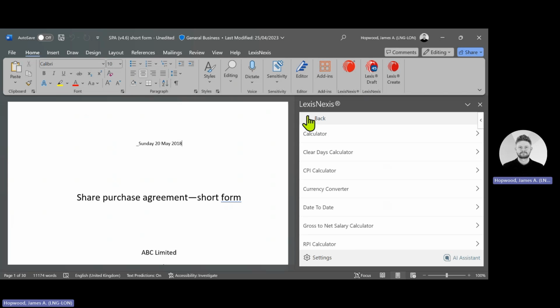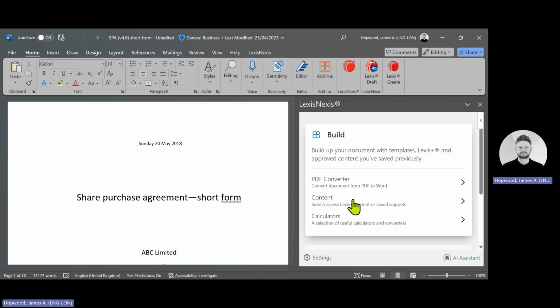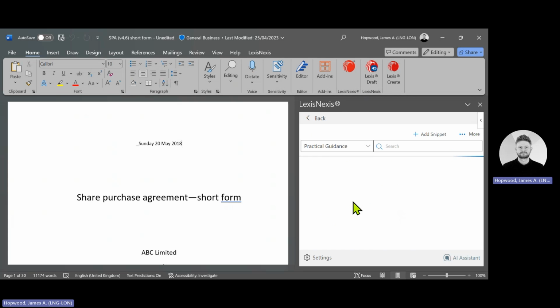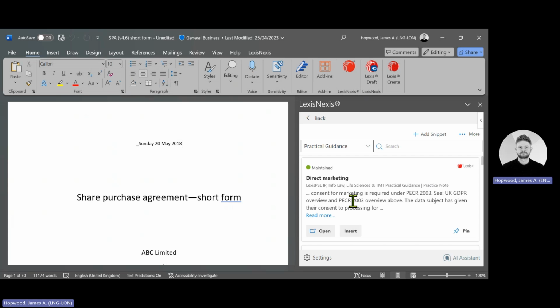Another example of this in the build area is the content part. So content is where you can have your saved go-to clauses, snippets, or even access Lexis Plus practical guidance, precedents, or other internal precedents and snippets additionally as well. So by going into here, you can see the different options. So the practical guidance is the practice notes, checklists, Q&As that are found in Lexis Plus that you subscribe to, as well as all the different forms and precedents you can access from the Word environment.